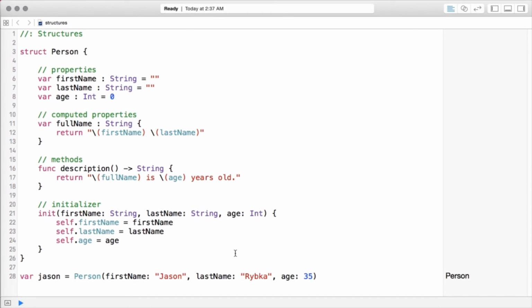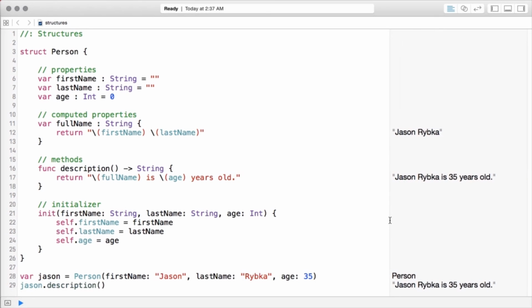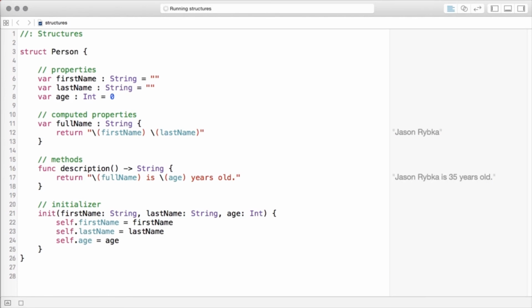Okay, so there you see that I can now also pull up Jason.description, and that will go ahead and type out the description on the right hand side. But there's something about structures that is even more interesting, and that's this initializer here. So I'm going to just delete what I wrote here for a second. I'm going to delete that completely.